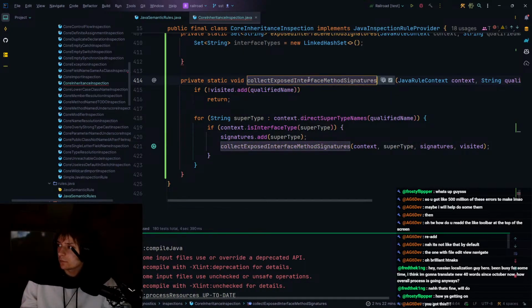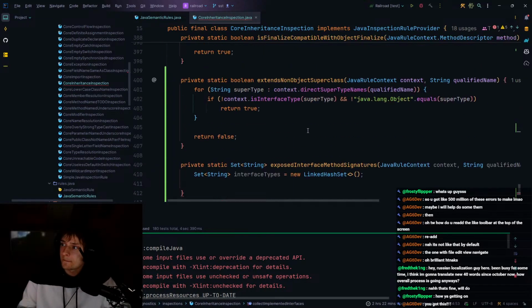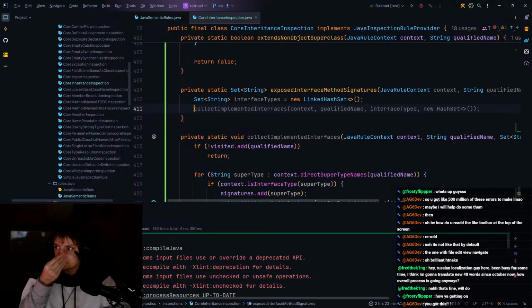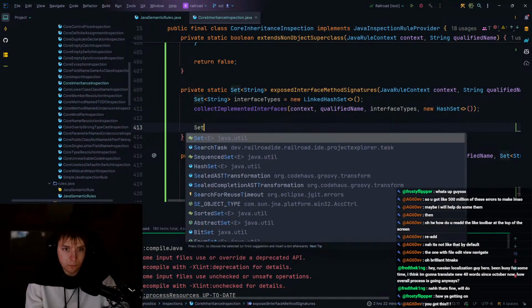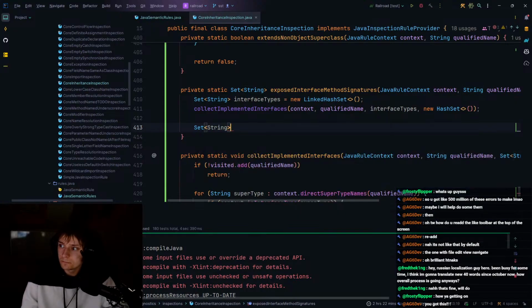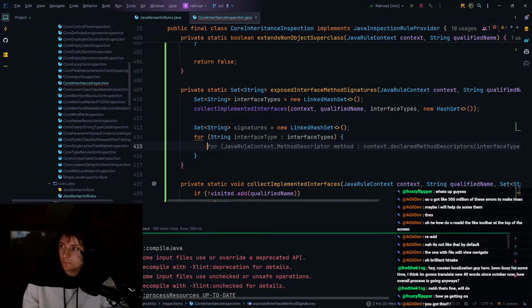Let's just, I don't really like this. Collect implemented interfaces, like that. And then we can just call that method in here, right? And then we can do set of string, which will be the signatures. Like that. And then just for interface type, we can get all the methods and just add them in here, right?